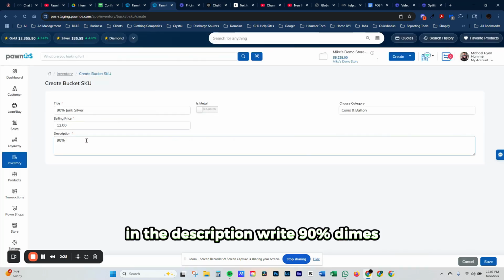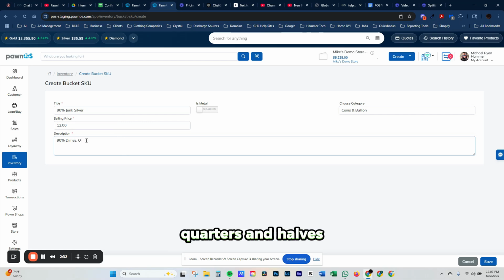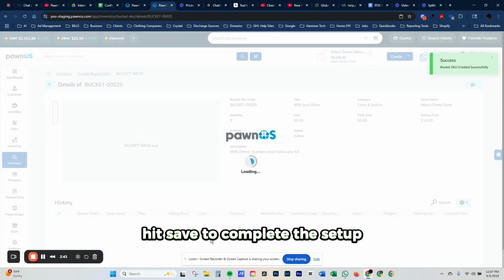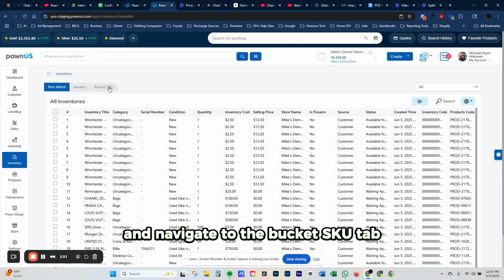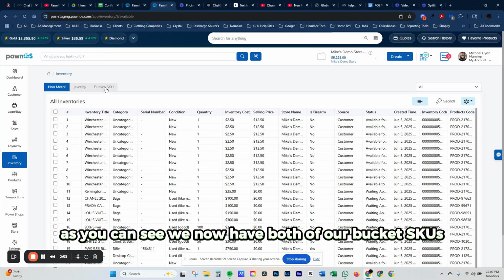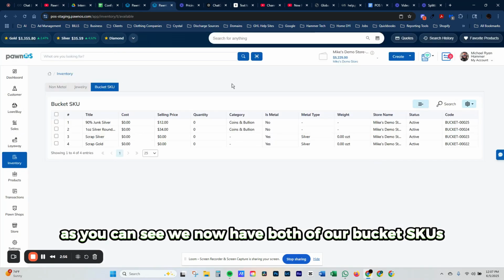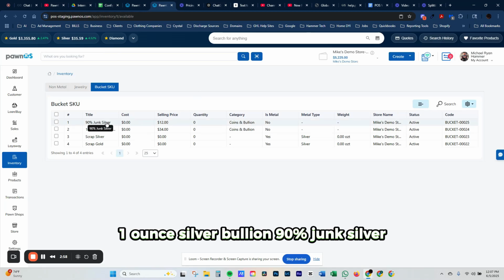In the description, write 90% dimes, quarters, and halves. Hit Save to complete the setup. Now let's go back to the inventory page and navigate to the Bucket SKU tab. As you can see, we now have both of our bucket SKUs, 1-ounce silver bullion and 90% junk silver.